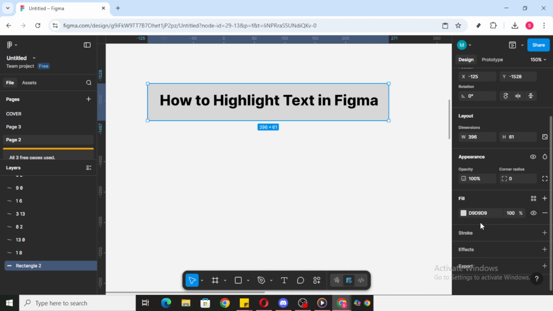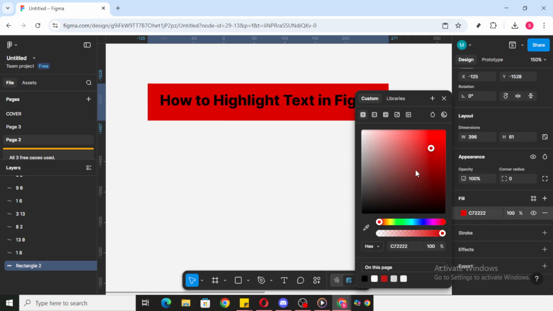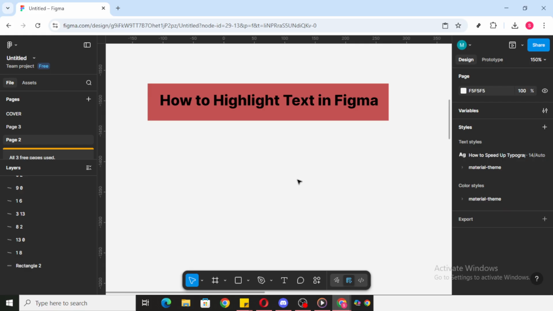Now, click the rectangle and head to the Fill section in the right-hand panel. Choose a color that complements your design. For a classic highlight look, select a bright color and reduce the opacity slightly so the text remains crisp and easy to read. You can also try softer pastels for a subtle accent or pick a brand color for consistency. If you want rounded corners, adjust the corner radius for a smoother tag-like effect.